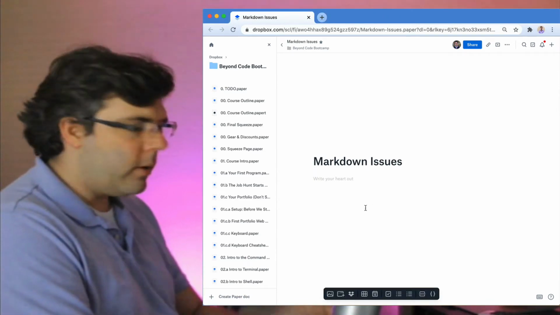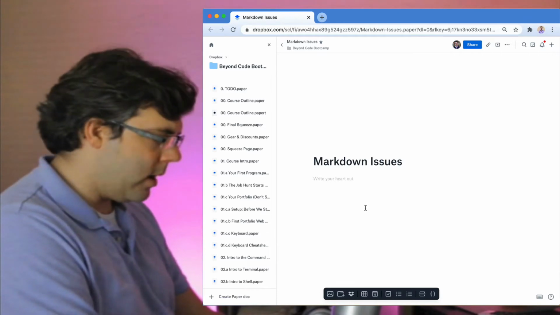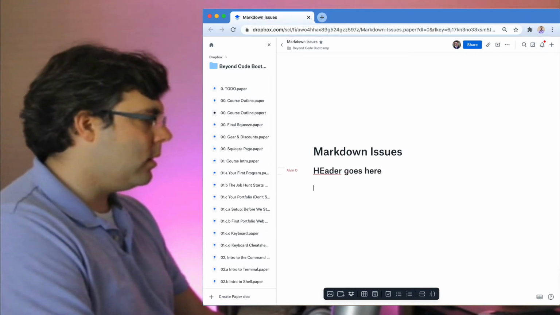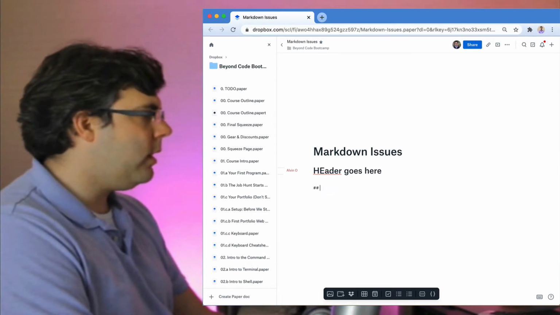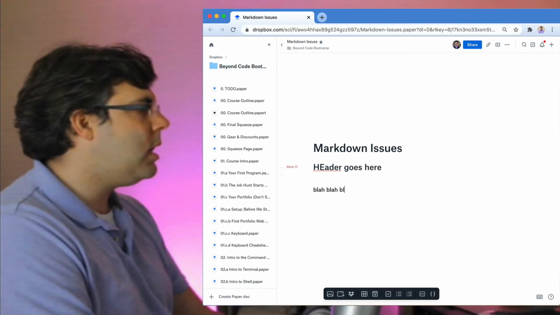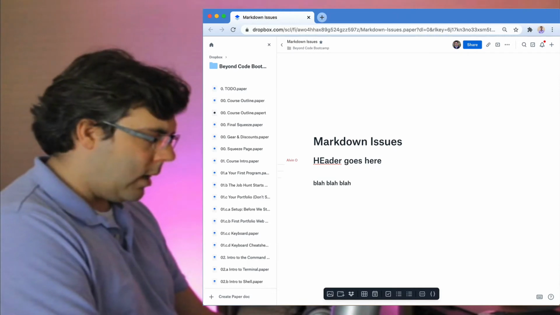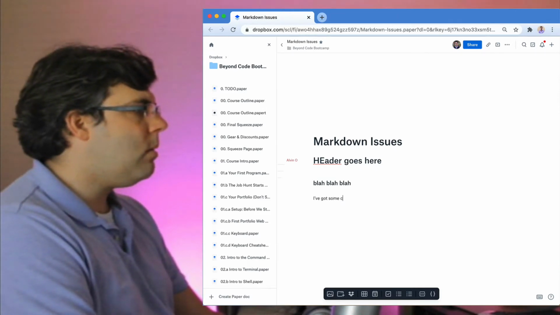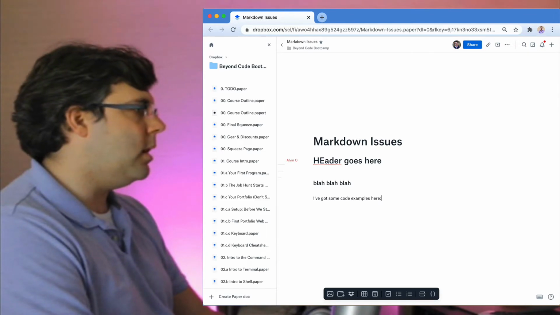This is how I create Markdown documents. Say I want a header, I just type "header goes here." Or if I want a lower level header, then I do "blah, blah, blah." And when I want to do a code block, I've got some code examples here.